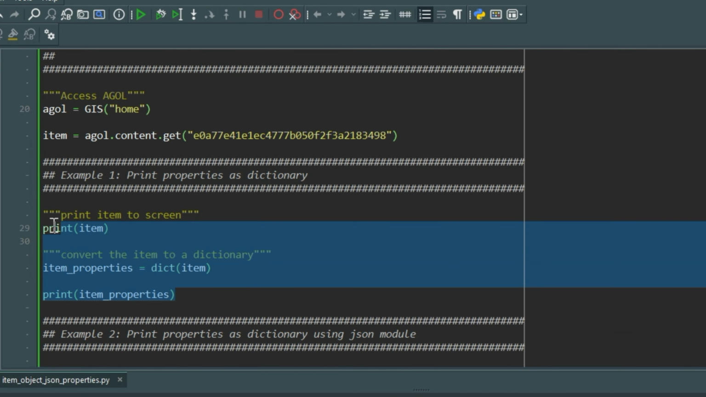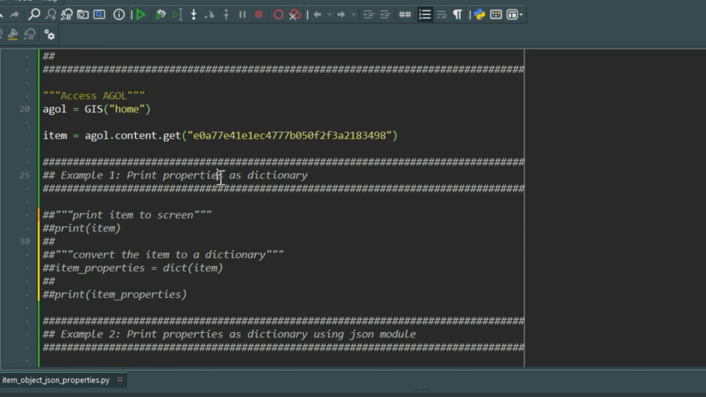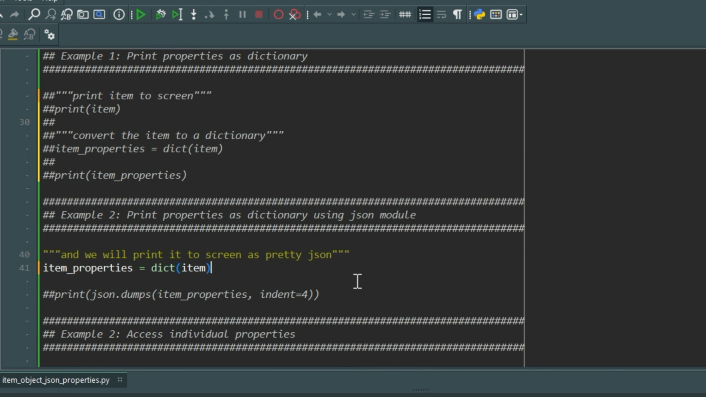Let's comment out our first example and print that out in a much neater way. I'll comment out these two lines of code. Once more, we are going to cast our item object to a dictionary and assign that to a variable called item properties. We are then going to call the JSON module dumps method, supply in our item properties dictionary, and set the indent to equal 4. Now let's run the script.